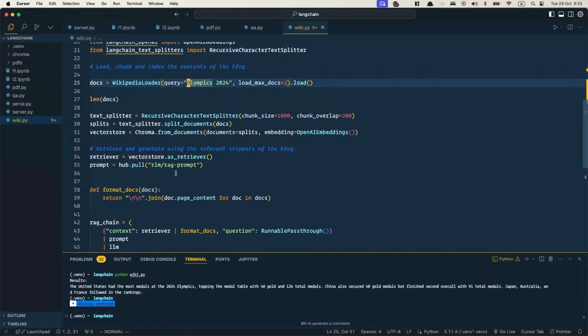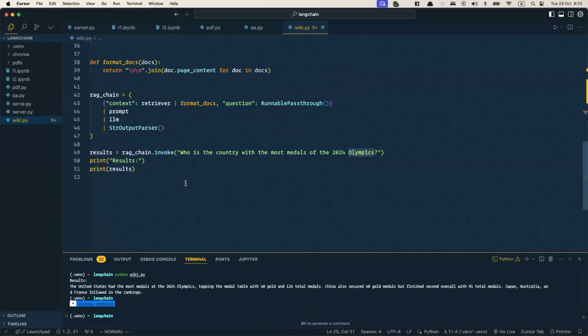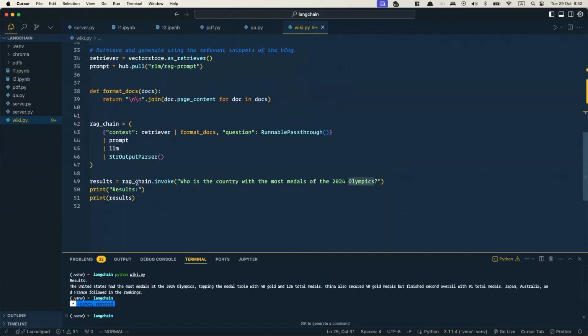RAG stands for Retrieval Augmented Generation. So if you want to pull external knowledge, you need to use RAG. Right? It's a very important technique in large language models or modern AI engineering. Okay, so you can ask the question, right? Who is the country with the most medals of Olympic 2024?